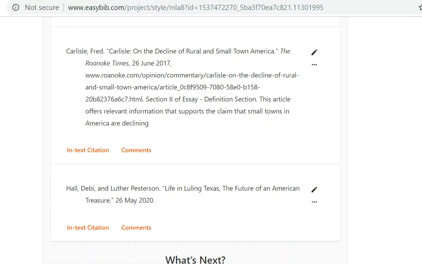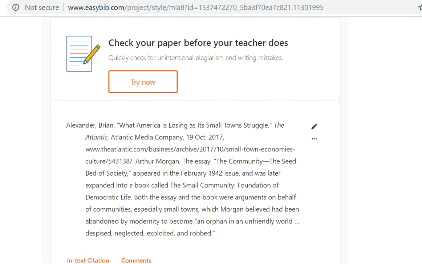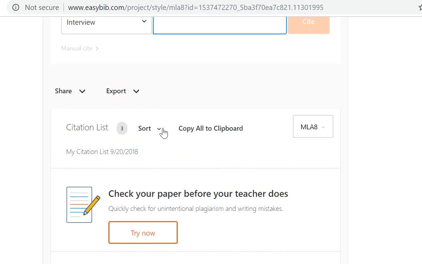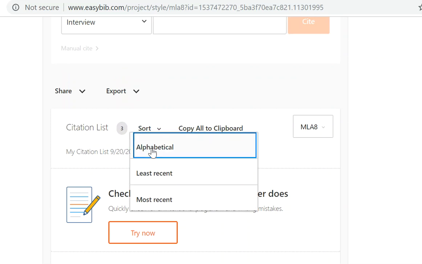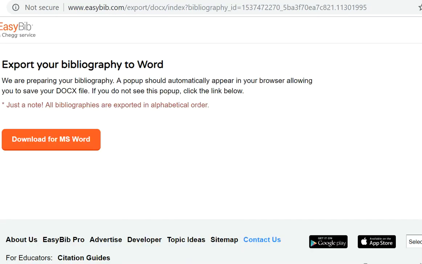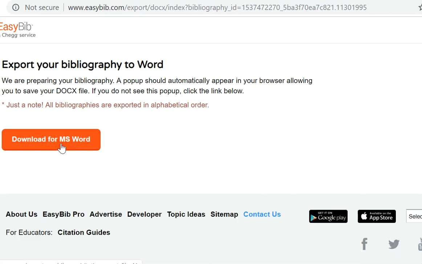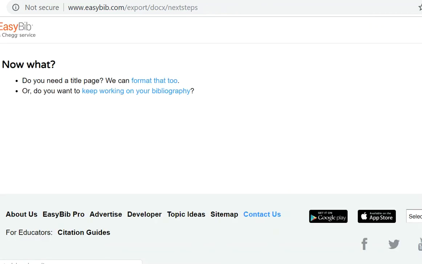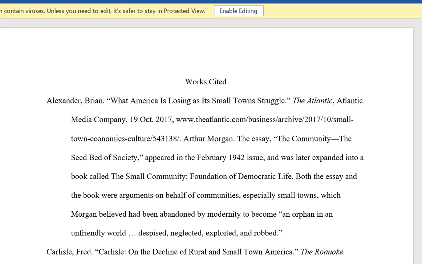Okay, so let's say we've got everybody done. This is all I'm going to do for now. And I'm going to do sort, alphabetical. I have MLA already checked. Export, export to a Word doc. Download for MS Word. It opened in my tray, and I enable editing.